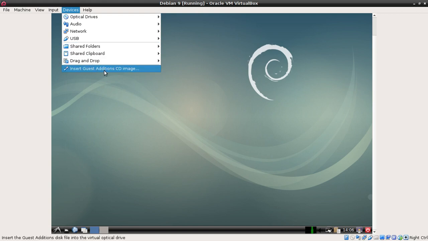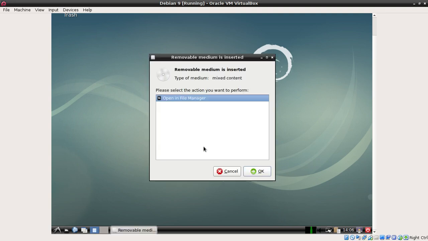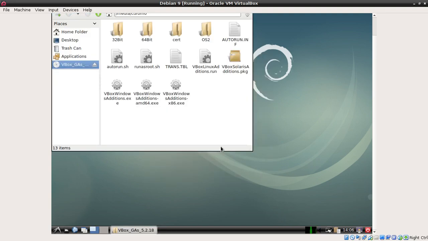Insert guest additions to the image. Open the file. We're gonna have these installation files. What this is for is to give us additional software so we can interact with VirtualBox. For example, we can move information from the clipboard on my machine into this machine and back from it. There's also other things like sharing folders, etc. But most importantly, what I need right now is for the clipboard to be shared.